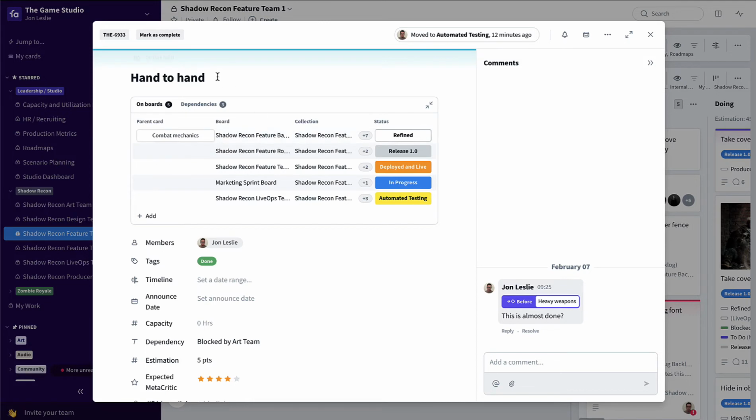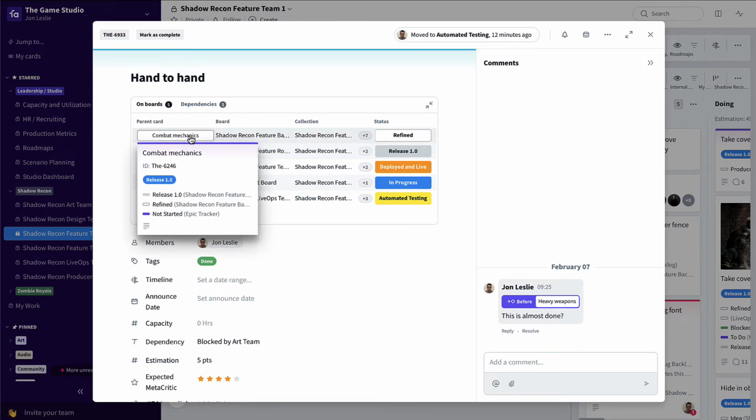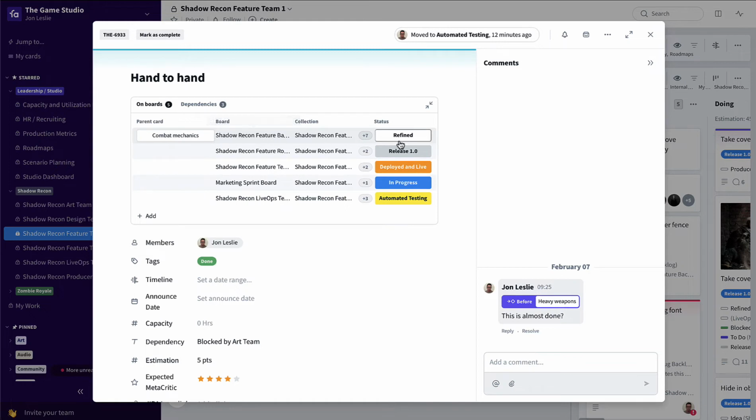So here, for example, we can see that hand-to-hand, this particular feature, is a child of combat mechanics. It lives in this backlog where it has a status of refined. It also lives on this feature roadmap and is currently tagged to release 1. It's being worked on by the Shadow Recon feature team, Team 1, who currently has it at deployed and live. Marketing is also working on this particular feature, maybe getting it ready for release from a PR standpoint, maybe creating a teaser trailer. Currently in progress. Shadow Recon is also getting this ready for release, and they currently have it at automated testing. So multiple teams working on the same feature simultaneously.